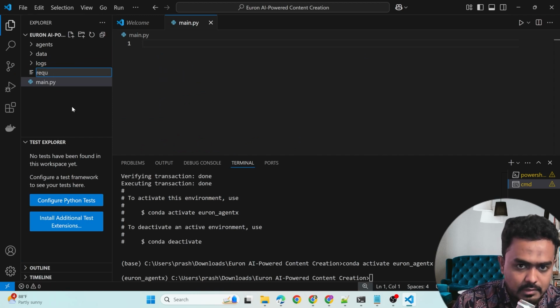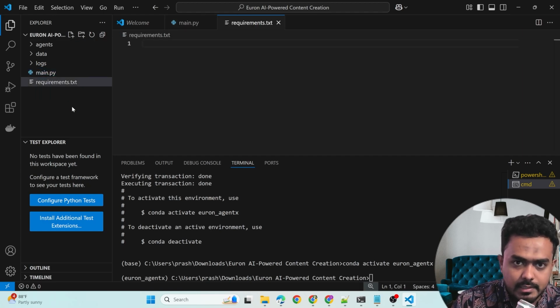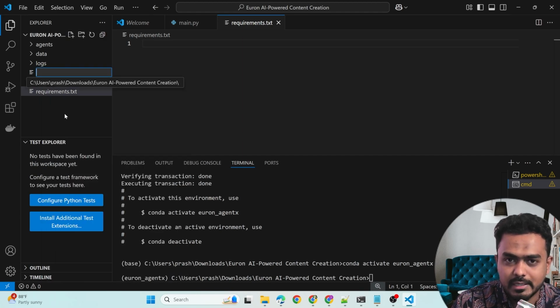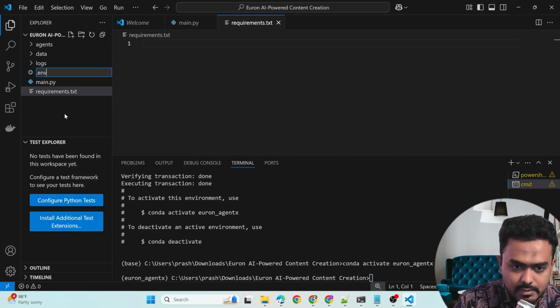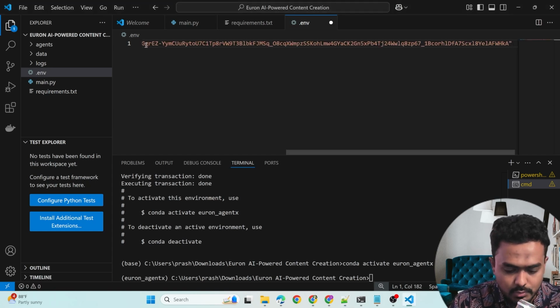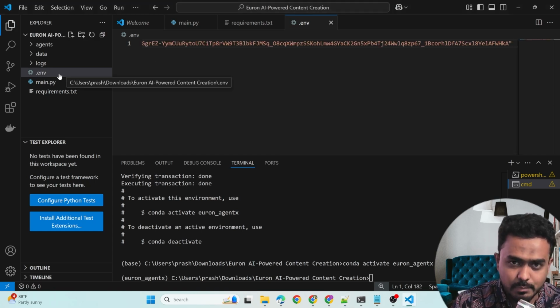The requirements.txt file. And apart from that, let's also add .env, which basically helps us store the OpenAI API keys. So .env, and let me paste the OpenAI API key over here. I already have a key, so let me copy that and paste it. I'll do Control S. So this is my OpenAI API key. Make sure you add your own OpenAI API key over here.